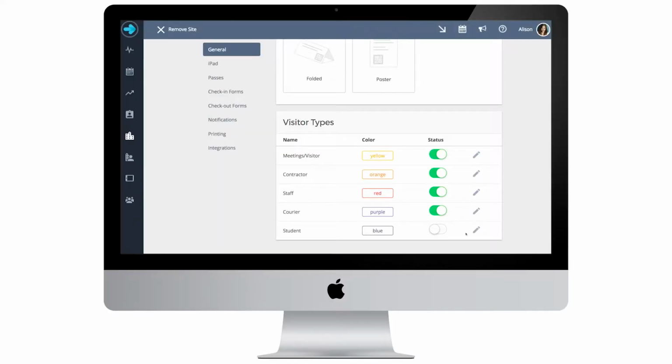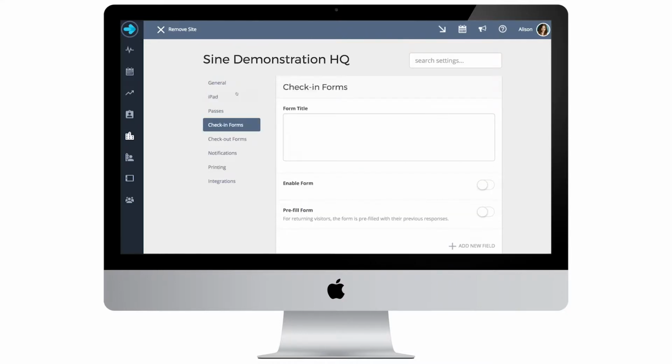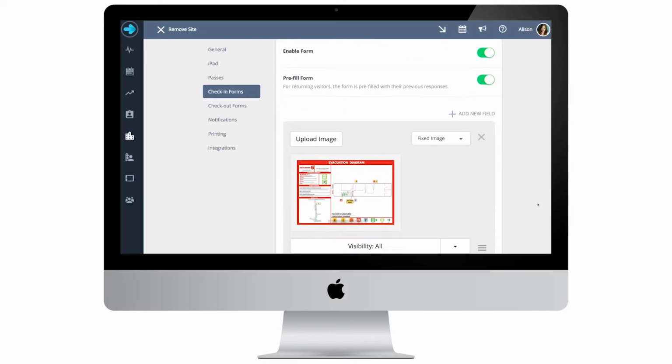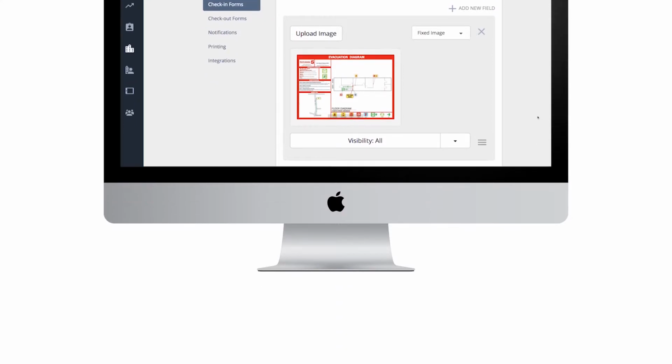Check-in forms are located in your site page under the Check-in Forms tab. Firstly, you enter in the name of the form. This name will appear at the top of the form when your visitor checks in. Next, you choose the field type you wish to use.